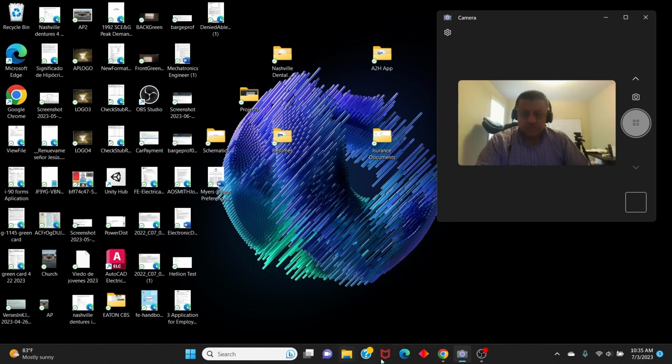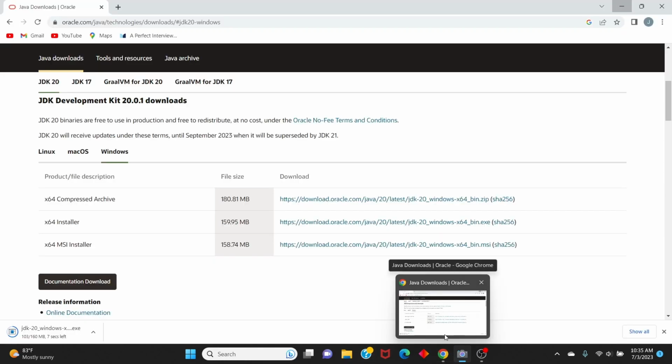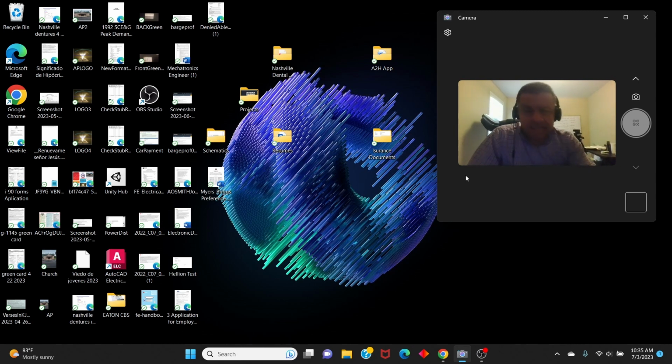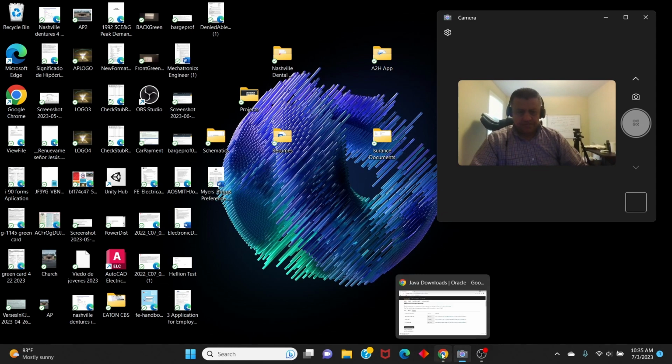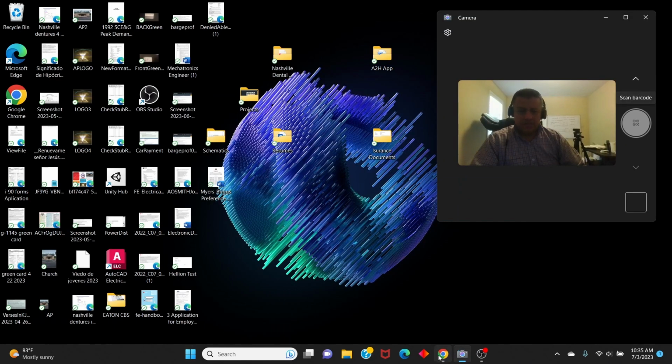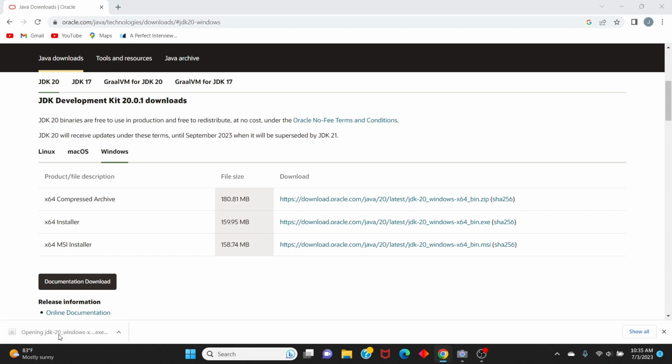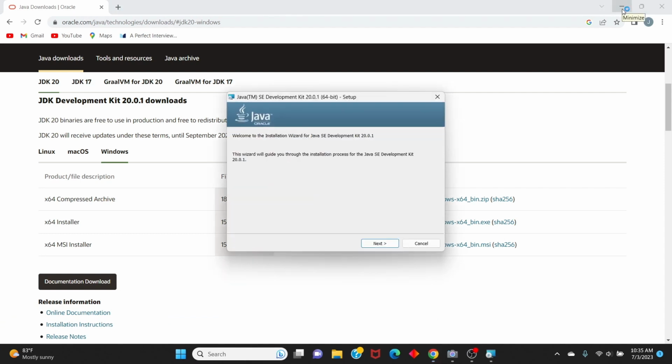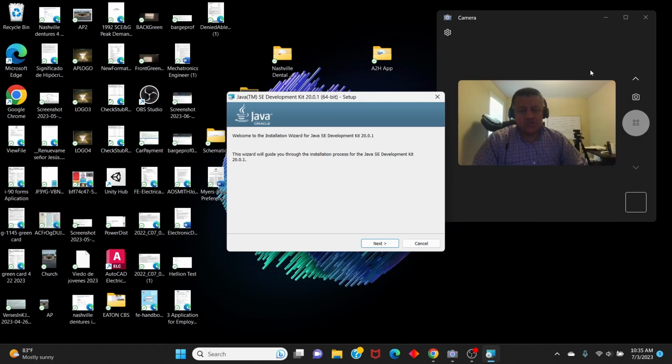Now, still going. Once that's done, a little window will pop up and it will tell us what to do. It's already installed. We click on it, and that will pop this window up. We click yes, because we want to install Java in our operating system. So now at this point, we click next.